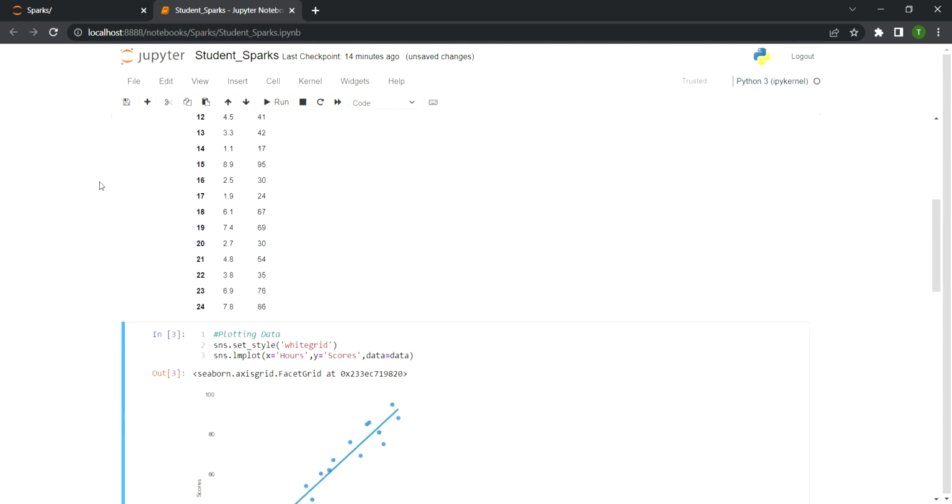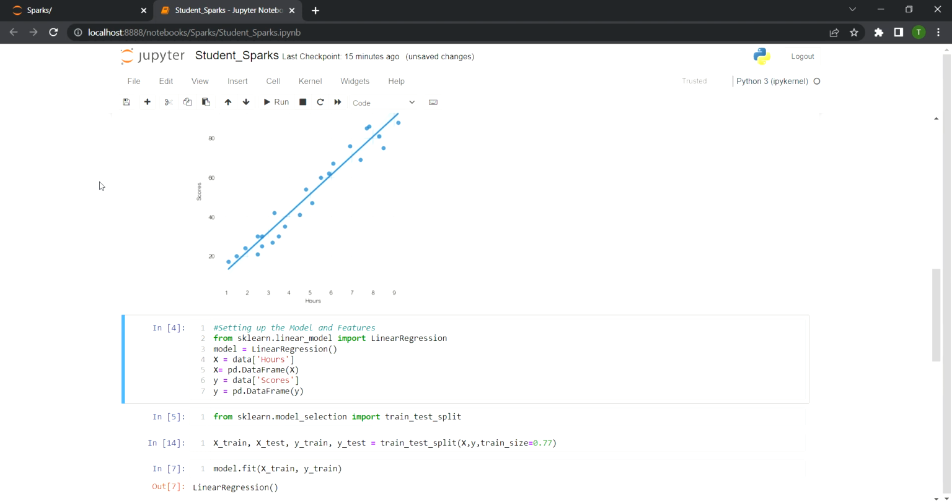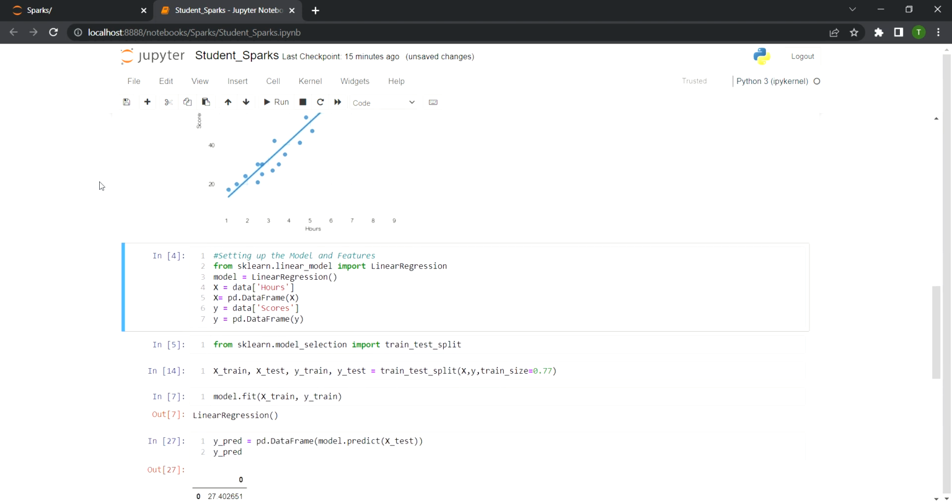Moving on, this is the plotting that I have done, and it is a linear regression plot with its slope and a scatter plot as well, to understand what kind of algorithm we can apply here. And clearly it is visible that we can apply linear regression, and we don't need to search or look for any other algorithm, because this algorithm will provide the best efficiency. Moving on, we plot this data. This is the graph we got, and then we move on to training our model.